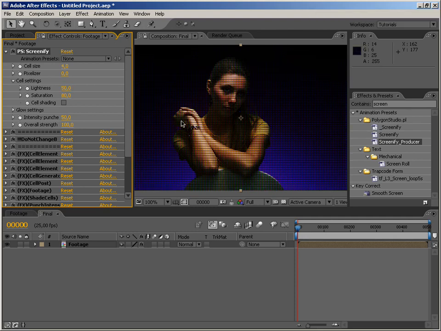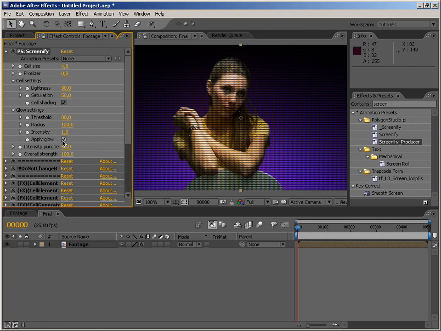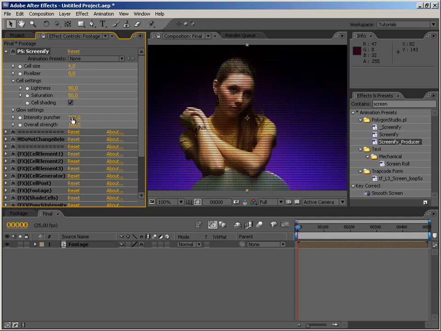Here we can set the lightness of the cells. Maybe let's make it 50. Let's see what's going on. Correct. And the saturation. And we've got the cell shading option, which turns on this little pattern that you can see on the footage, on the whole screen. Also, we've got the glow settings. We can apply the glow. Those are basically copied from the glow effect. You've got threshold, radius, intensity. So that's everything that you need to use in the glow. And also you've got intensity puncher, which basically makes the whole effect a little bit punchier.